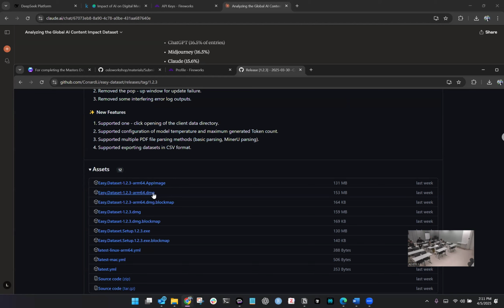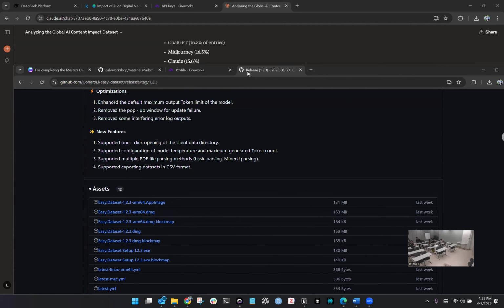If you have a different version, you can use this DMG, 1.2.3 DMG. I also see a question, I think it's related to it. Can you also do that for Mac? Yes, so Mac is here: Easy Dataset 1.2.3 DMG. And for Windows users, it is Easy Dataset setup 1.2.3 EXE. Okay. Any questions?